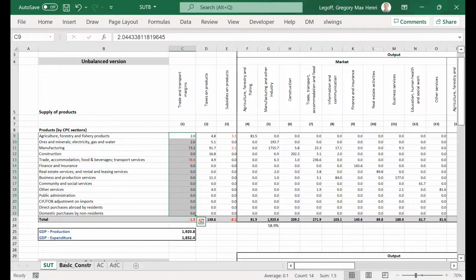As I said, it's very flexible because you don't need predefined classification. You don't need to use any specific product or industry classification. You just have to define the use and the supply in your tables, it's pretty flexible. You work in an Excel environment.